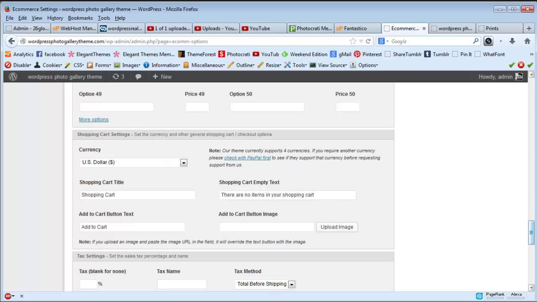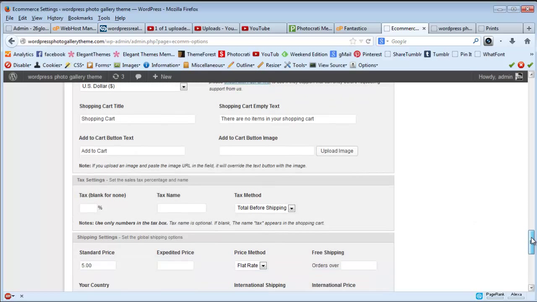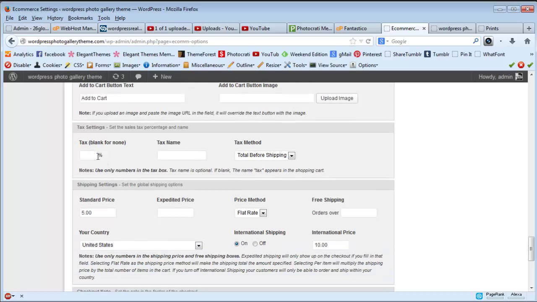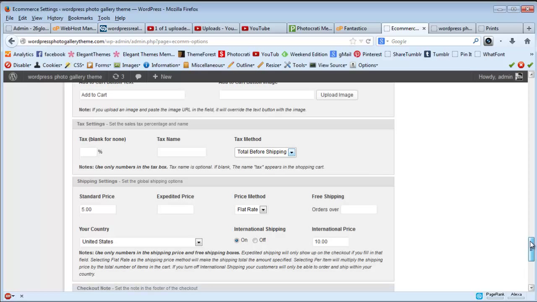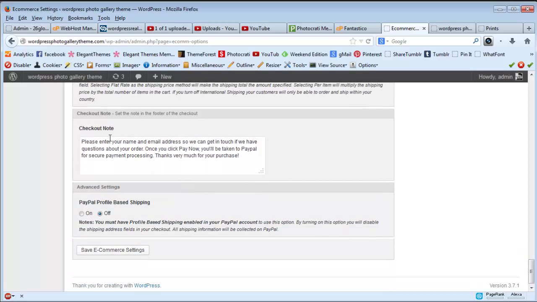And you can even create more, it says. You want to set up your currency, what your shopping cart title is. You can leave all these pretty much as they are. If you want to have a custom cart button or add to cart button, you can upload your own if you have one. You can set taxes, total before, total after for taxation purposes. You can set your standard pricing. You can change the checkout note that people receive after they've checked out.